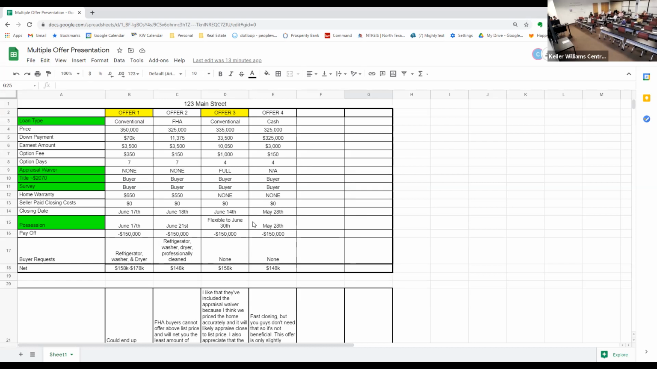Regarding the appraisal waiver, does it mean that if the appraisal comes in below the contract price, the buyer is willing to pay the additional? It is. The appraisal waiver addendum has two different options that are used most commonly. The first one is a full waiver.